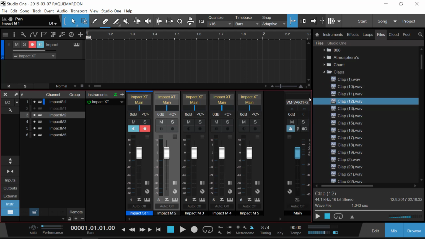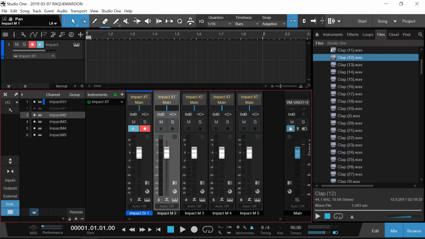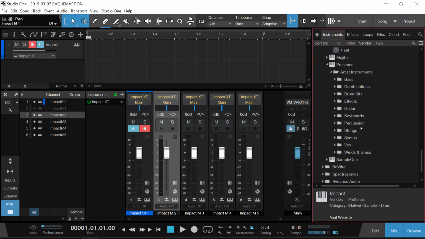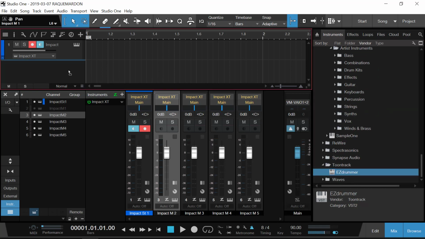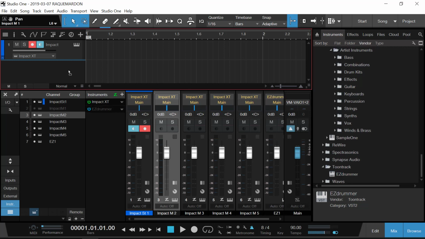However, if you're going to use Easy Drummer, I'm going to show you how to use Easy Drummer. So I'm loading Easy Drummer. Hope this video will explain it all in detail, because we're not going to really waste any time. We just want to get the message across so you guys can understand it.